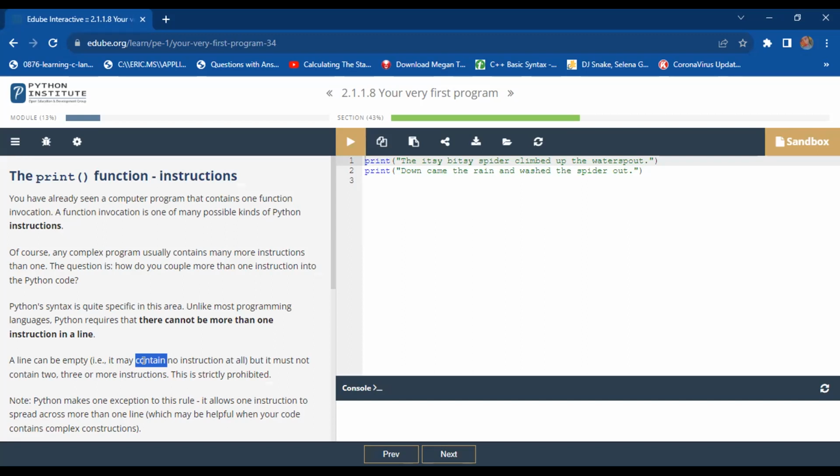Otherwise, they will be printed in one line, as you can see here. Note: one line can be empty, but it must not contain two or three or more instructions. This is strictly prohibited. Note, Python makes one exception to this rule. It allows one instruction to spread across more than one line.